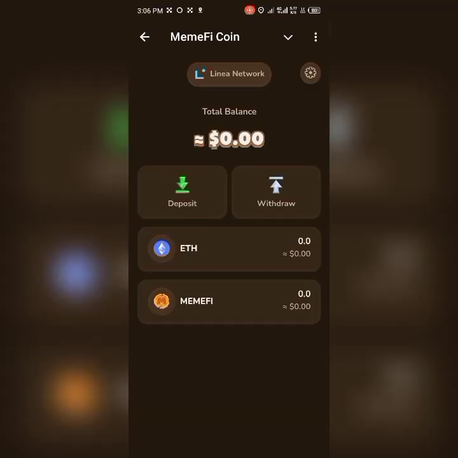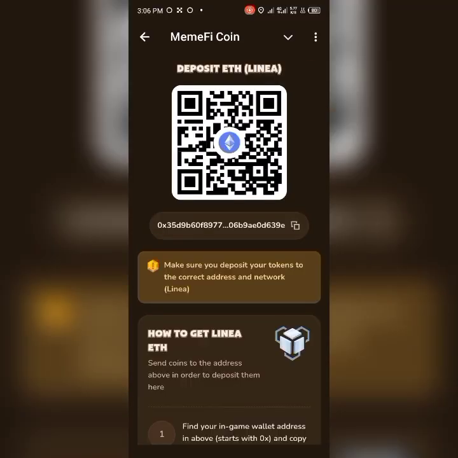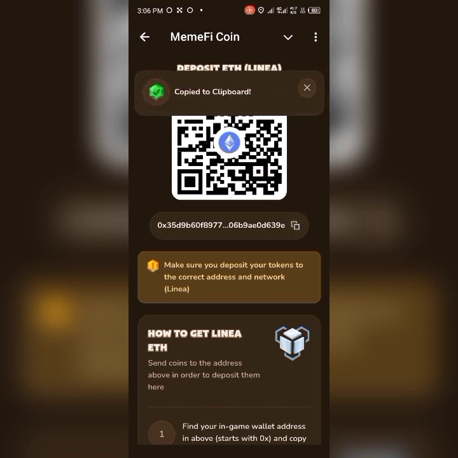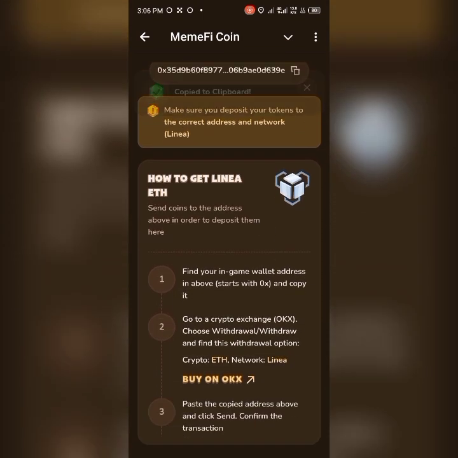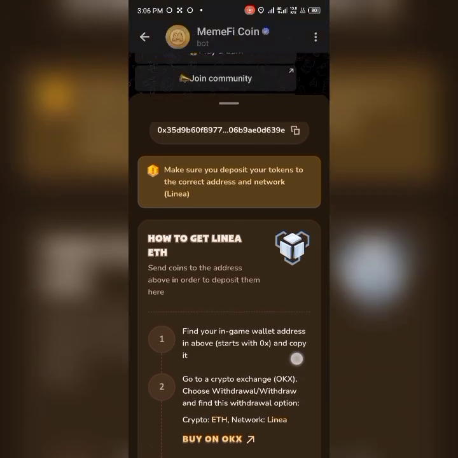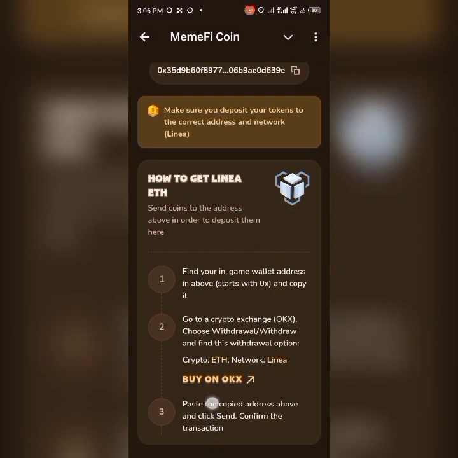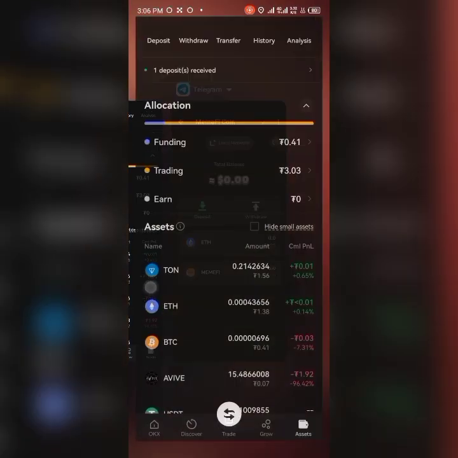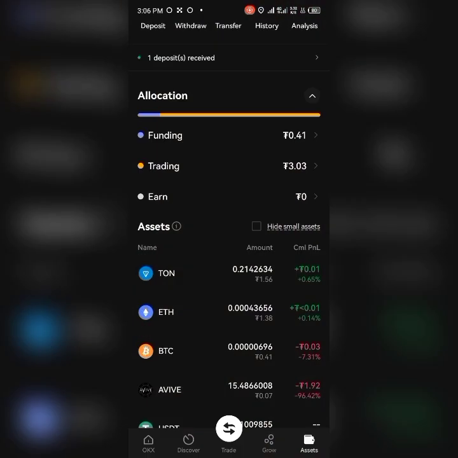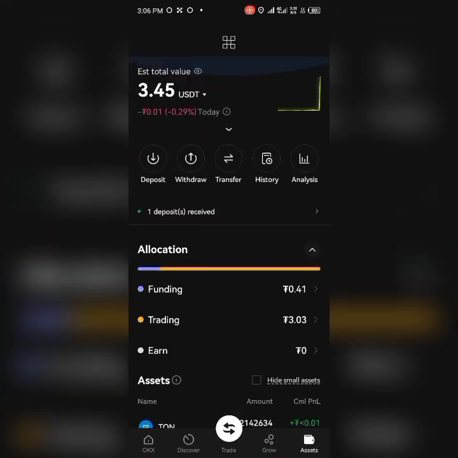So right here, we now click on deposit and then make sure the Ethereum you are sending here is Ethereum linear network. Don't forget that. Then I copy my address and then go over to OKX app and then send it. Make sure you are doing this with OKX and then send the Ethereum under linear network. Very important, or you'll miss your airdrop or you miss your coin instead.